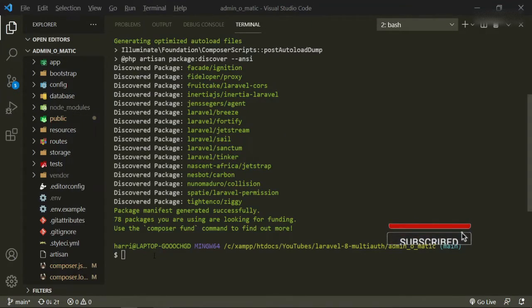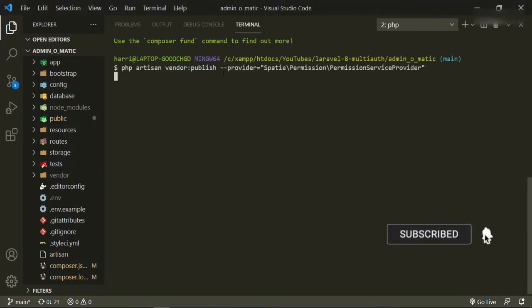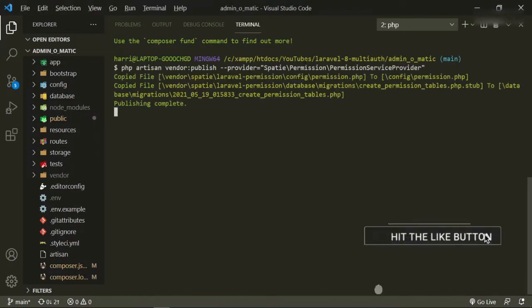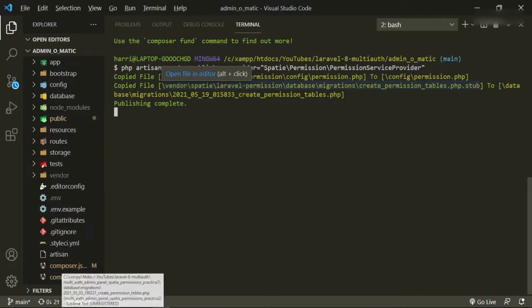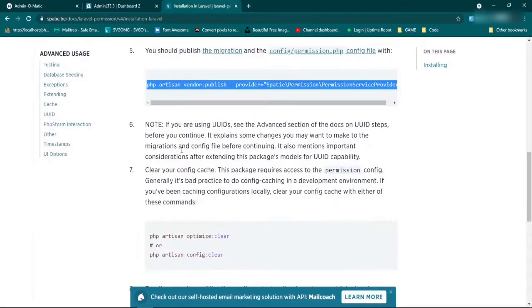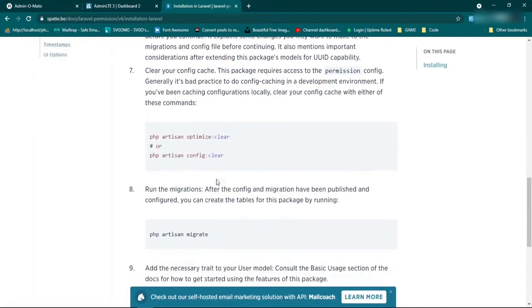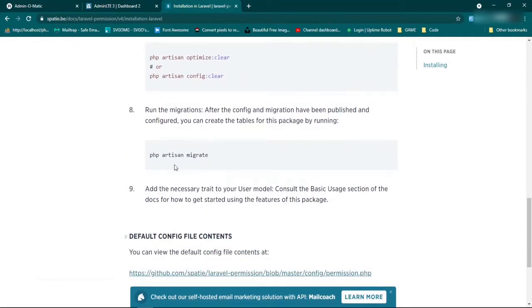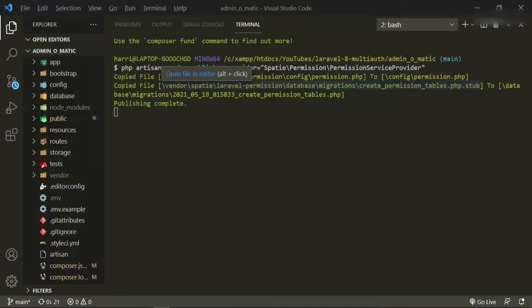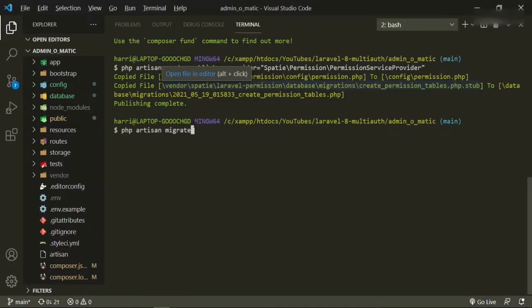Now that that's installed, we can go ahead and paste in that php artisan vendor:publish command, and it now publishes our migrations for us. So let's see if there's anything left to do here. I don't think that there is. We don't need to do any of that, but we do need to run the migration now. So we'll copy, and then paste it in here, and that should run the migration.